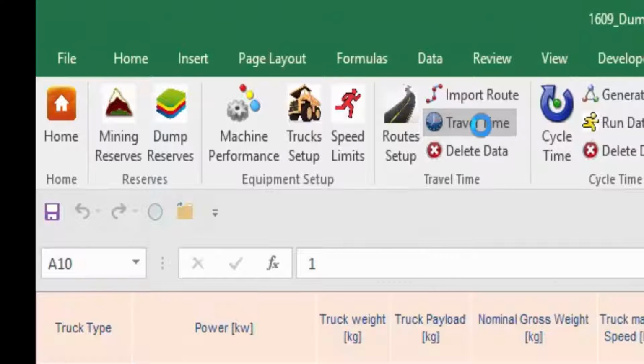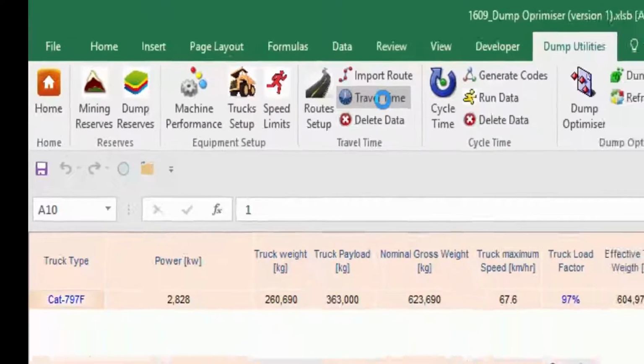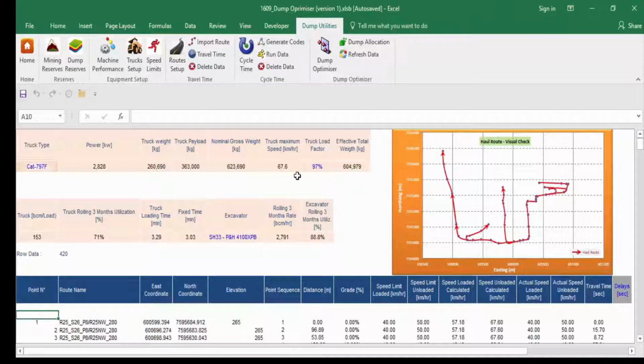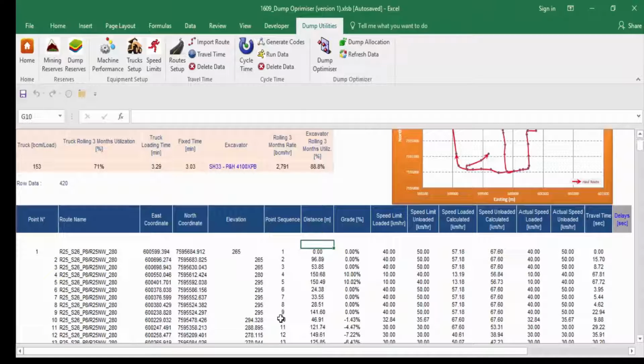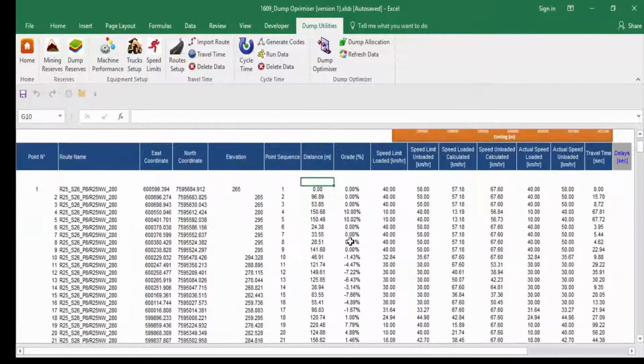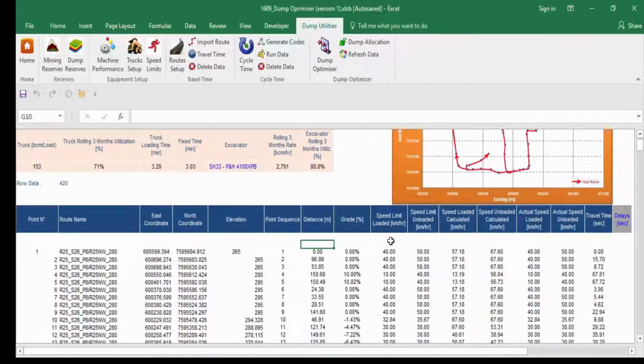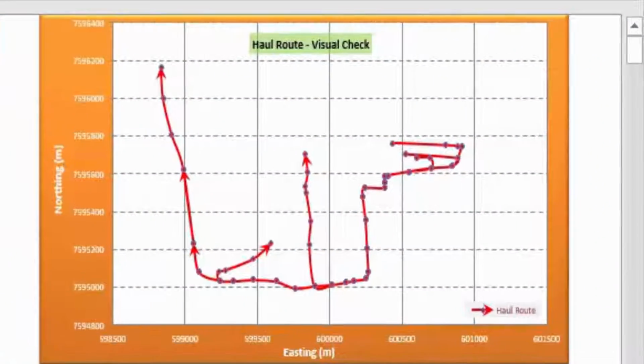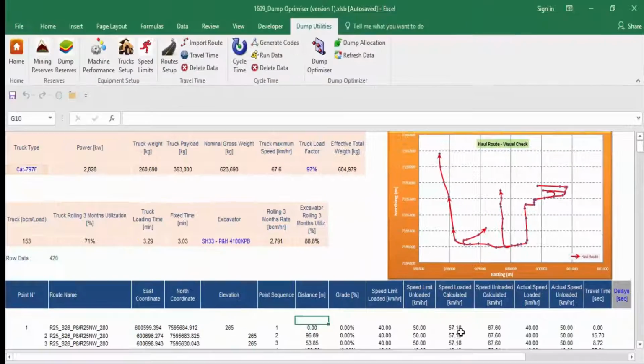Use this icon to calculate the travel time, and that's it. We have here the travel time, the distance, the grade between the different points, the speed limit and the rolling resistance, for loaded and unloaded condition.